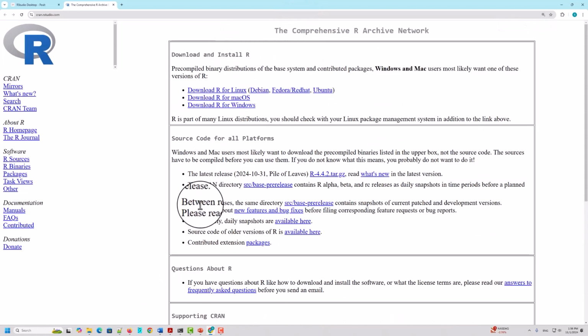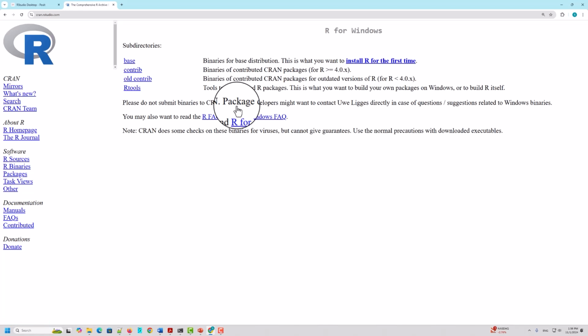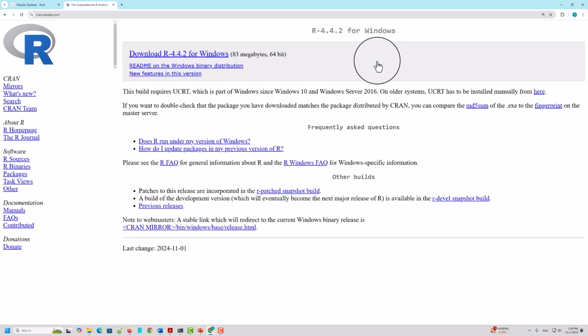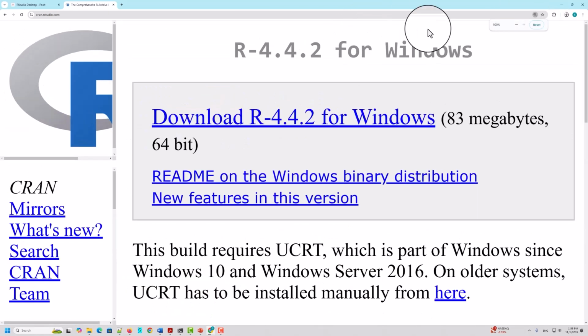So here you have three options: download for Linux, download for Mac, but I need to download for Windows. So I will click here. Okay. So when you click, R for the first time, yes, for the first time. So here you can see now you can download, you can click here. And in this portion you can see that the installer is already downloaded.